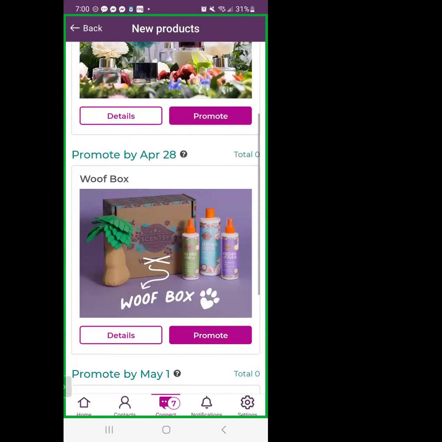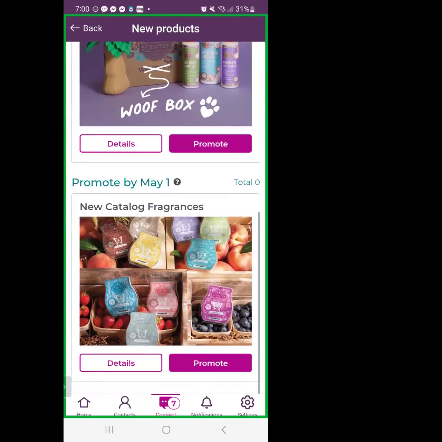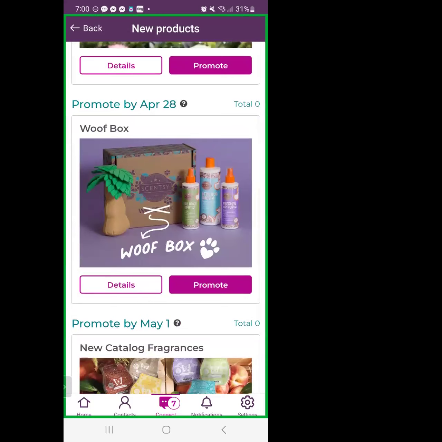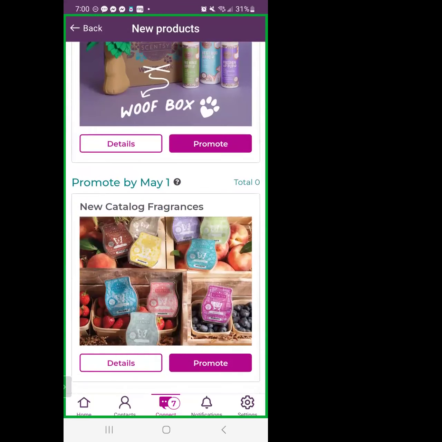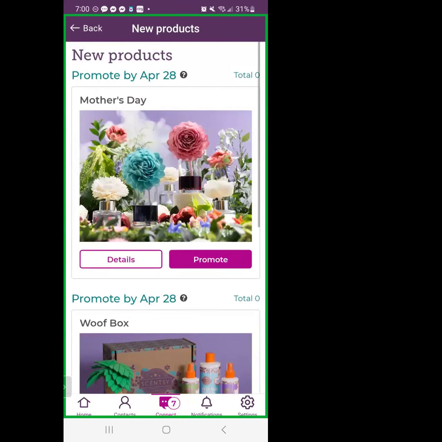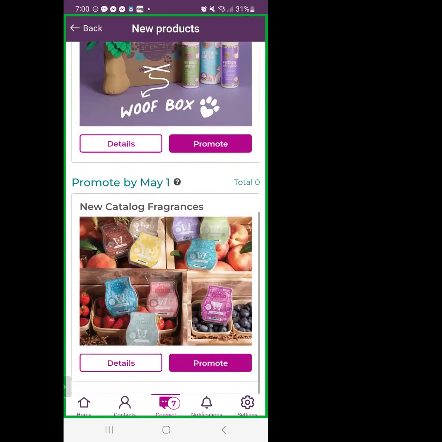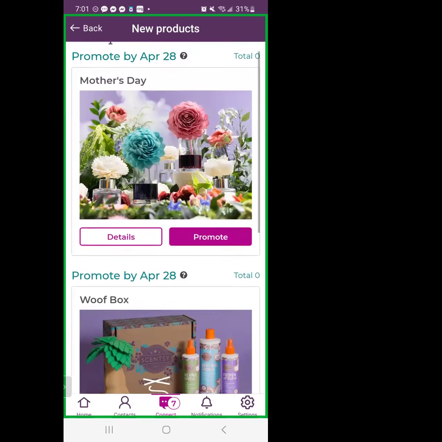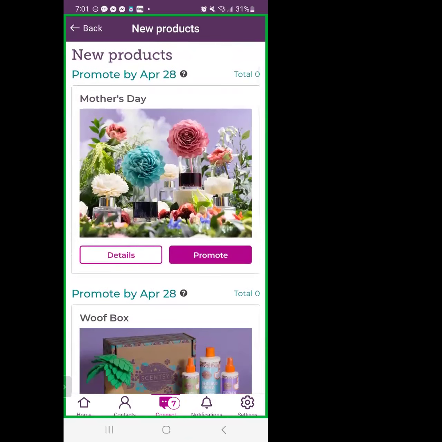As you can see here, there have been a couple of products and items that Scentsy has rolled out since April, and they expire by May 1st. I was wondering why it says May 1st, but basically it'll go away come May 1st. So it has all these little expiration dates on there. Which tells me that if you haven't already done this or aren't aware of it, you most likely still have these prompts that you can send out.